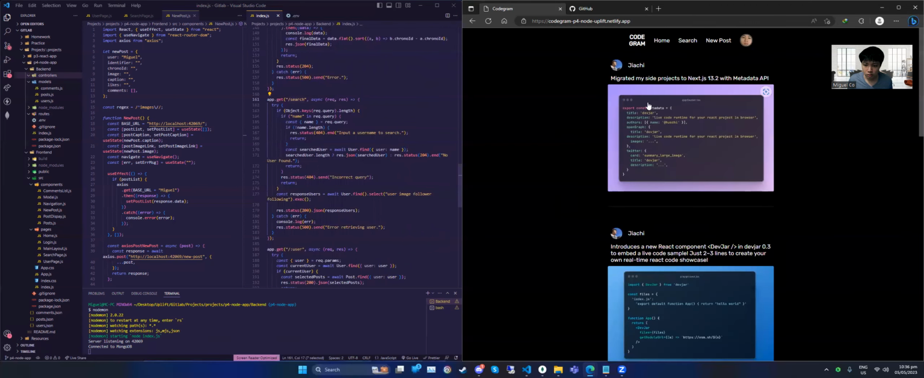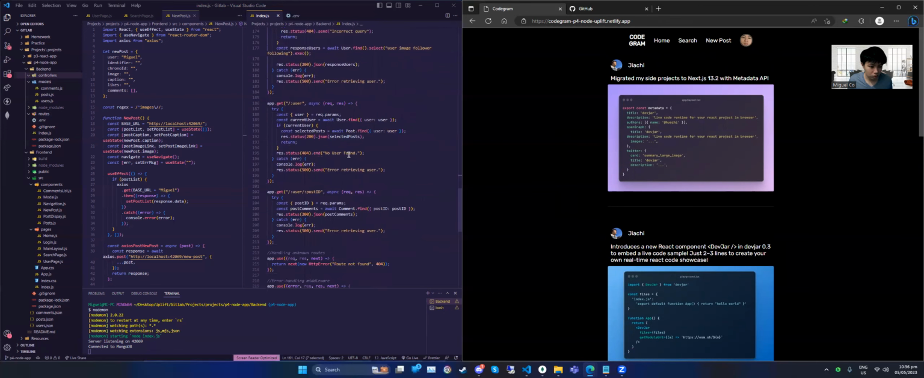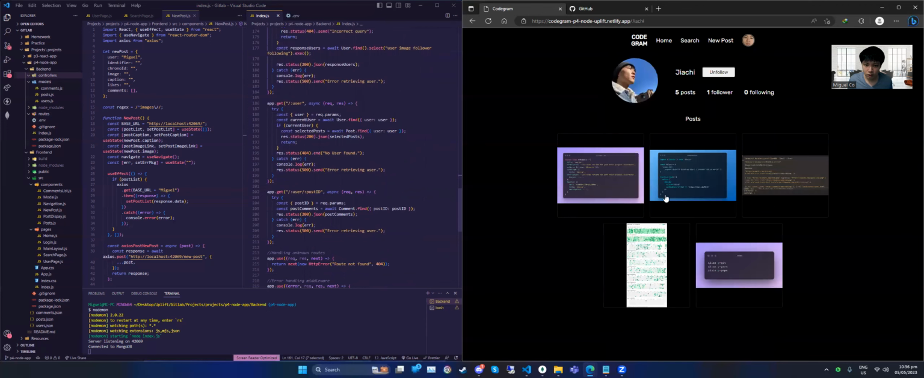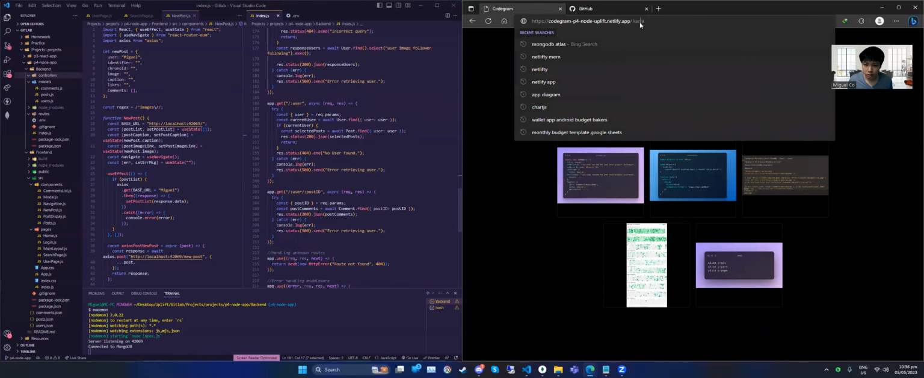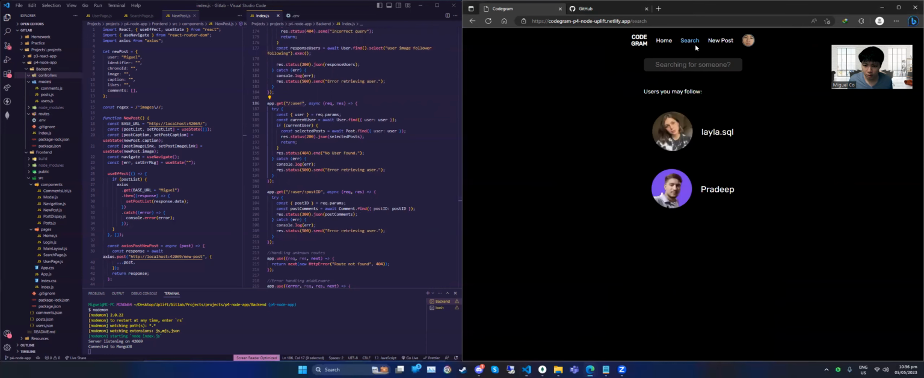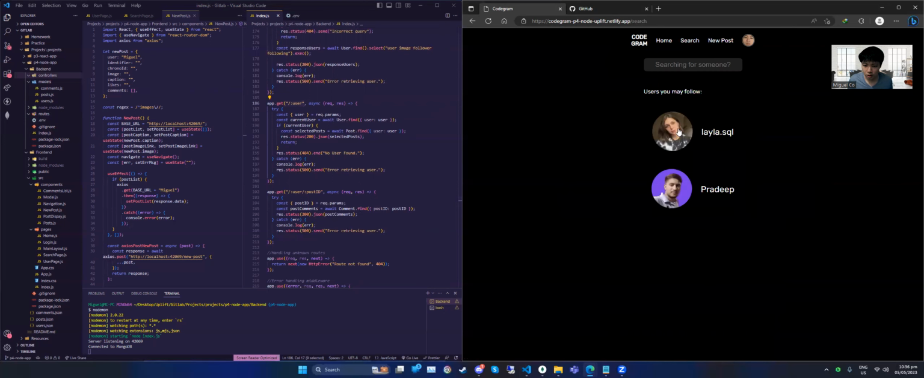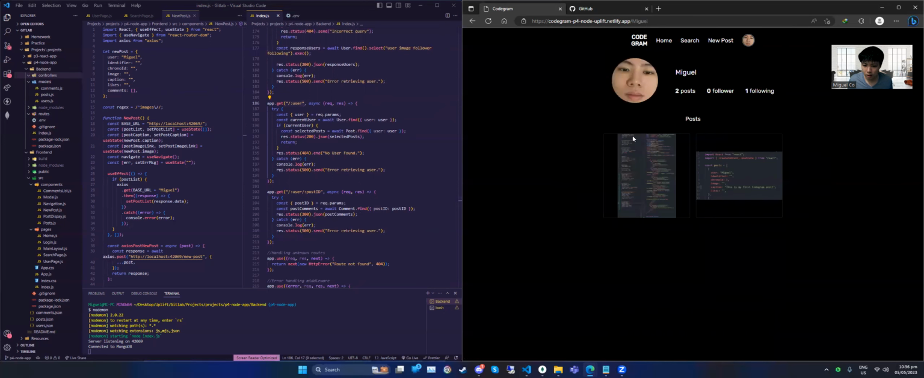Okay, so next is app.get /user. This one is used for getting data for the user page. For example, whenever I go to a certain user's page, for example, here is Jiachi, this endpoint just gets all of his posts from the database. So, for example, I also click Pradeep. It should load all of Pradeep's posts, then also all of Kayla's, then mine.